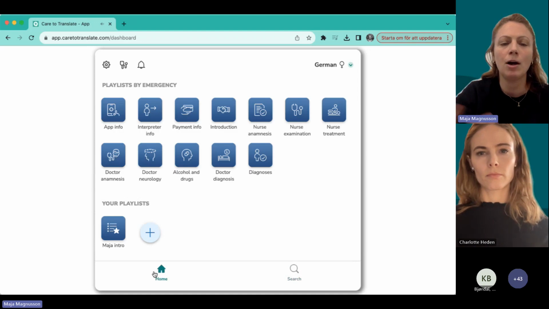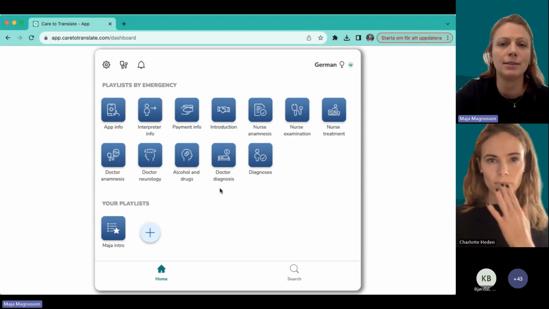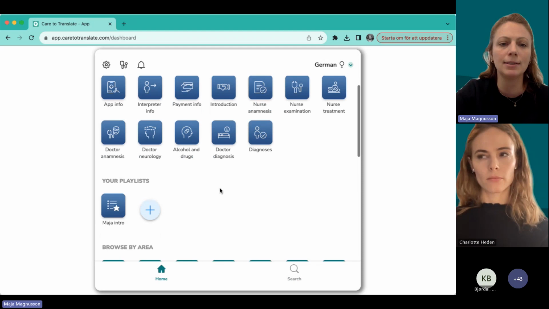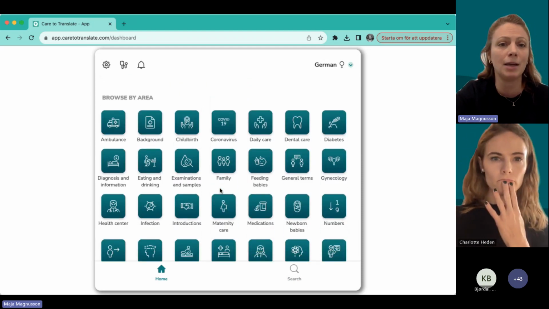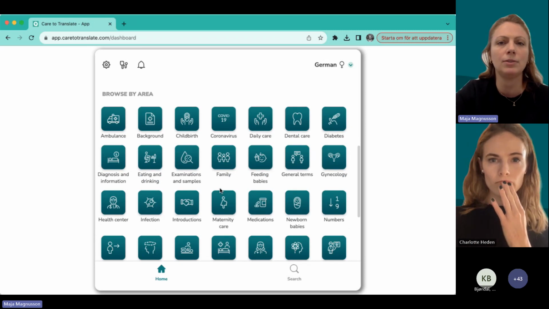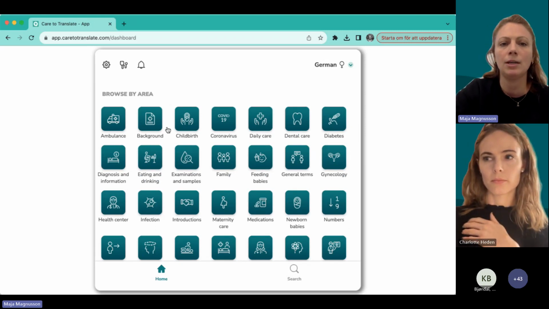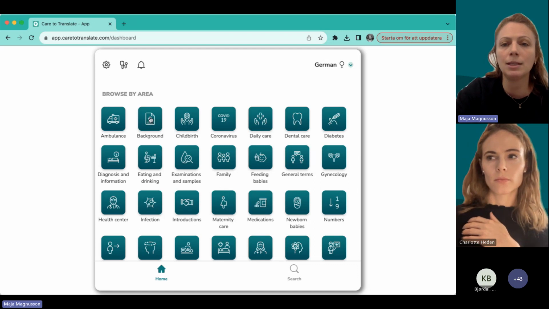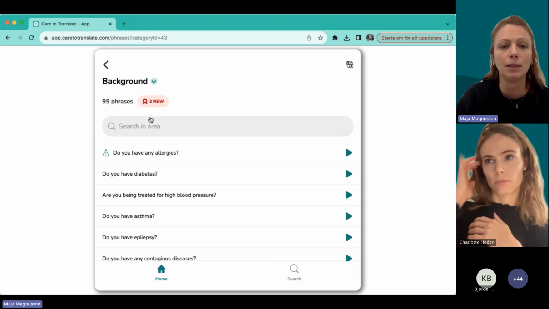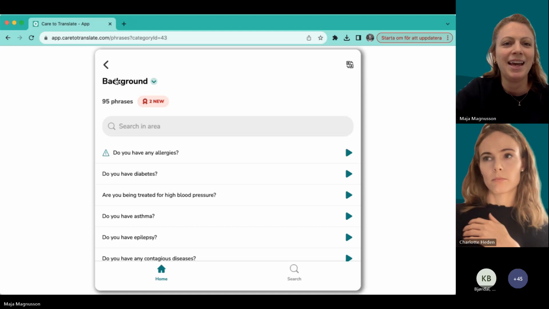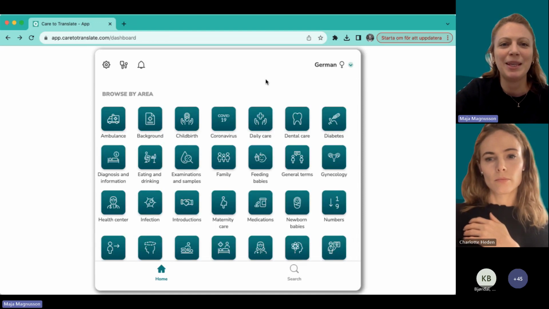And of course, you will always have access to all the phrases that Care to Translate provides. If you scroll down a bit, you can see the entire phrase library that we have divided into different areas. And here, for example, the area background could be relevant to you as well. So this gives you some inspiration, what kind of phrases you could add to your playlist that you can customize for your team and your department. And this was the demo I wanted to show you.